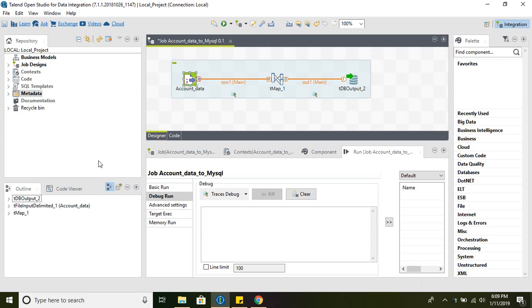So what is repository? Repository is a storage hub where all the metadata, jobs, context variables will be stored and can be accessed at a later point of time by logging into the repository from anywhere.